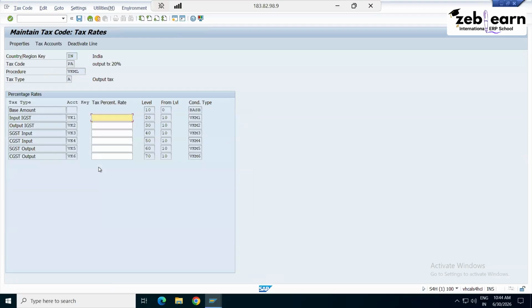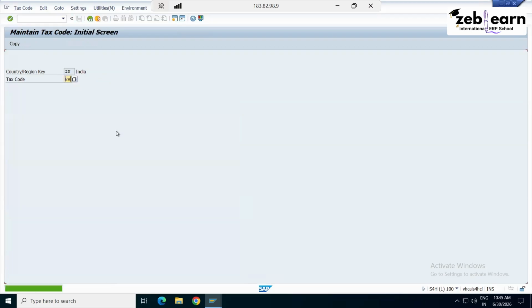Press enter. Yes. Now we'll go to output. Can you see VK5, VK6? Output SGST. We'll put 10% here and 10% here. Yes. Okay. Then same thing we did. Just now SGST output, CGST output. Before we had taken SGST input, CGST input. Yes. And then save. Clear everyone? Yes.